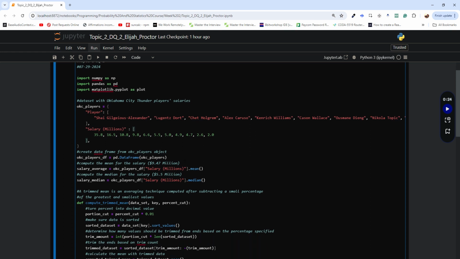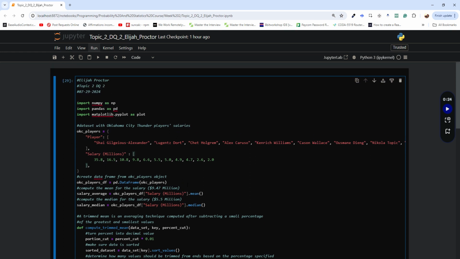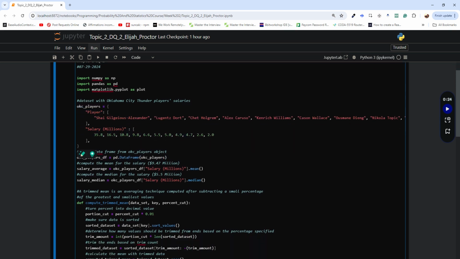And so we're going to compute the mean and the median, and then we're going to show the discrepancy between the two. So here we take a data frame of this, or we create a data frame from this OKC players object, and then once we have that, we're going to compute the mean, which is 9.47 million, and then compute the median, which is 5.5 million. And as you can see, because SGA makes so much more money than everyone else, it makes the mean a lot more, or almost 4 million more than what the median value is.